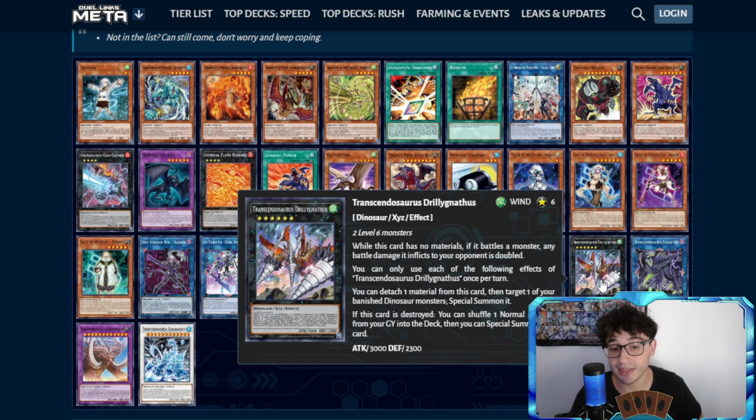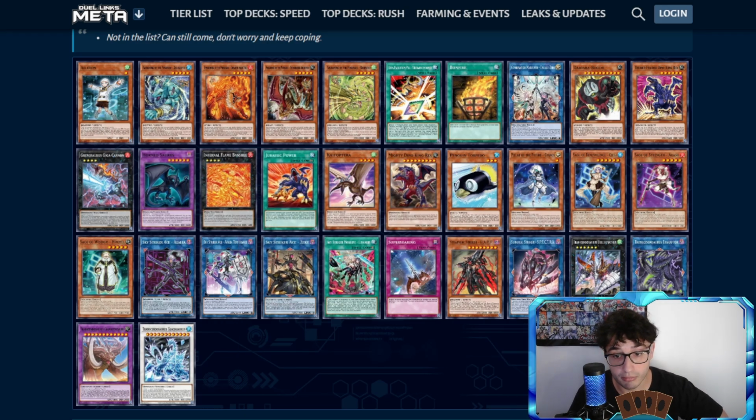Then you can special summon this card. Okay. Oh, you can keep on coming back. No, not keep on. I mean, once per turn, of course. Interesting. 3k, dude.